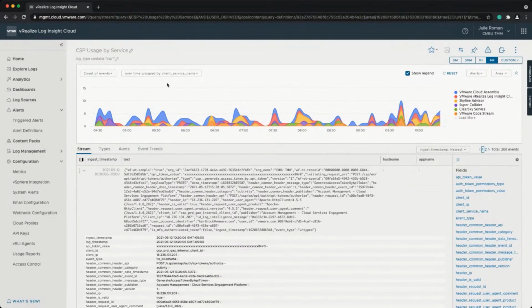Really, really cool. I know we're running a little bit short on time here. Certainly love to have you back on because I want to dive a lot deeper into vRealize Log Insight Cloud. Is there anything you want to show us in closing here?